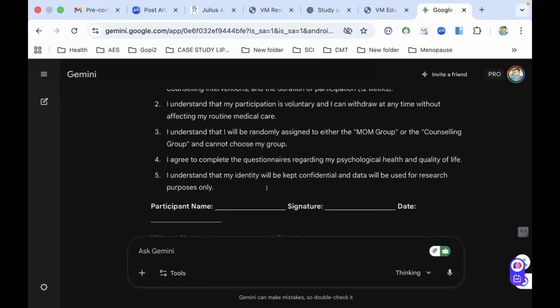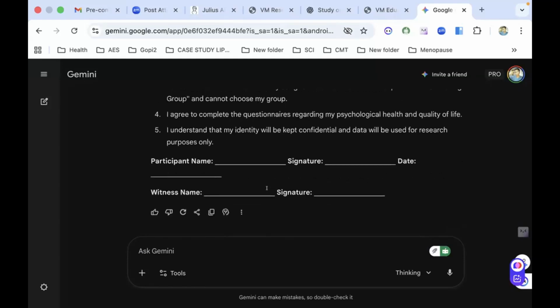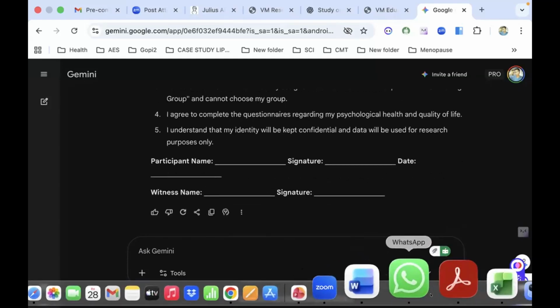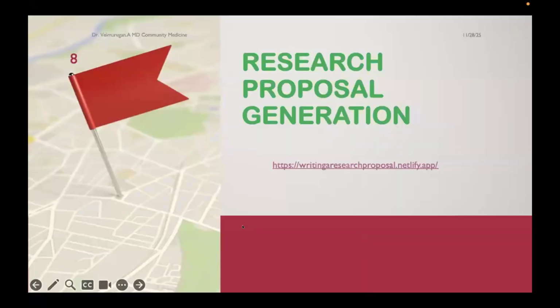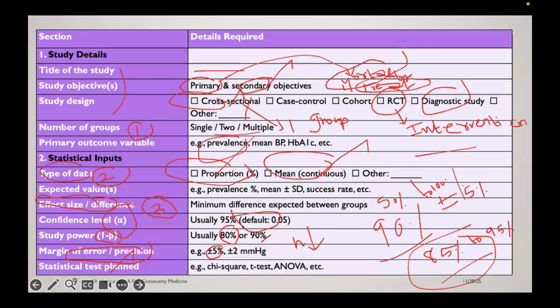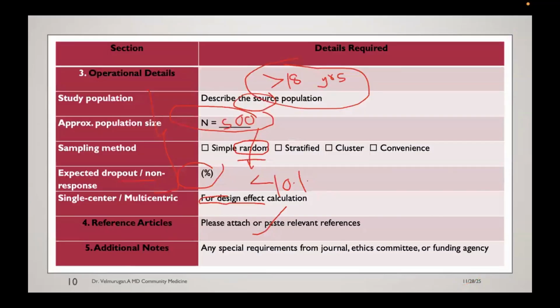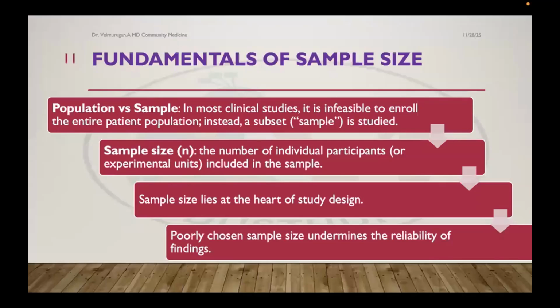Now next we will go into the sample size calculation, the main part of our topic. So we have got everything now. The things you have to know: type 1 error, type 2 error, effect size, the margin of error, then the study population. The fundamentals of sample size, population versus sample.